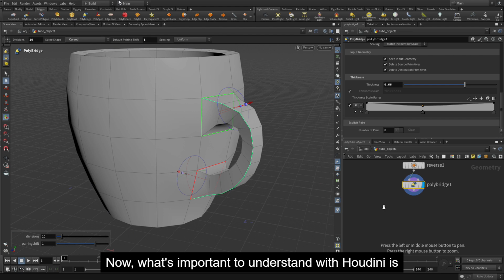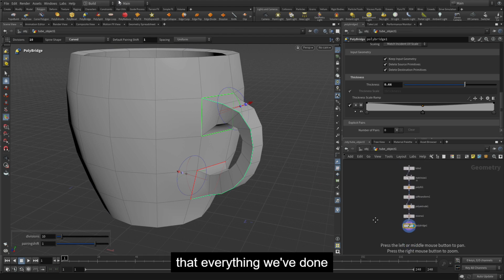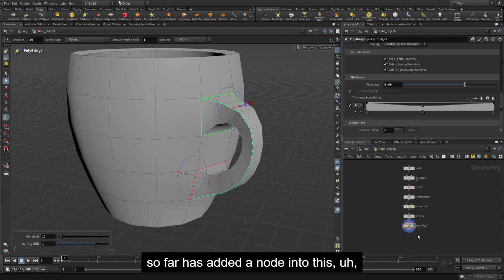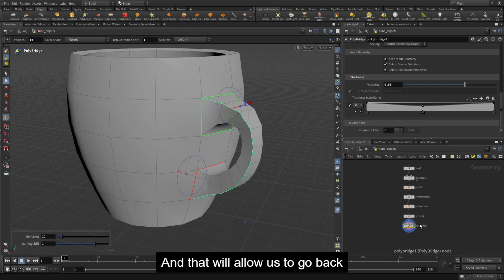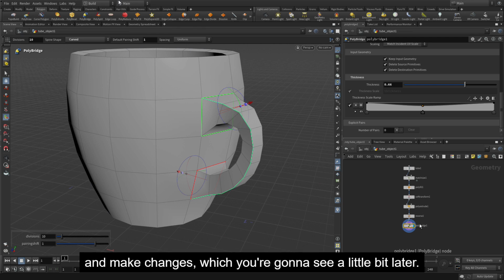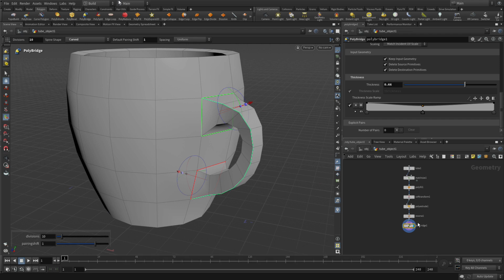Now, what's important to understand with Houdini is that everything we've done so far has added a node into this geometry network here. Match size, polyfill, transform, extrude, and so on. And that will allow us to go back and make changes, which you're going to see a little bit later.